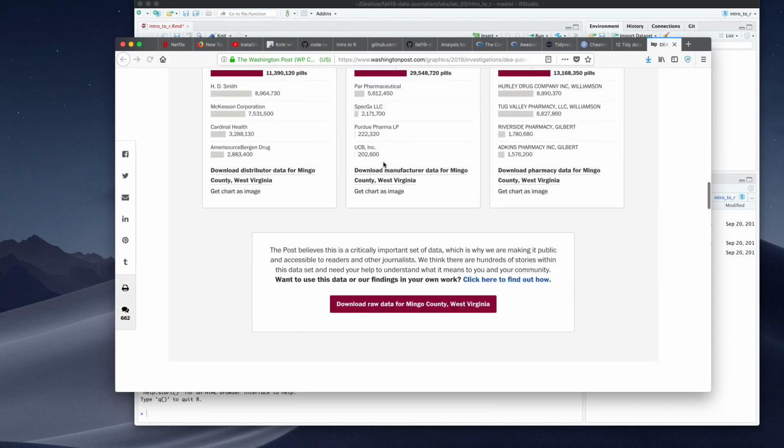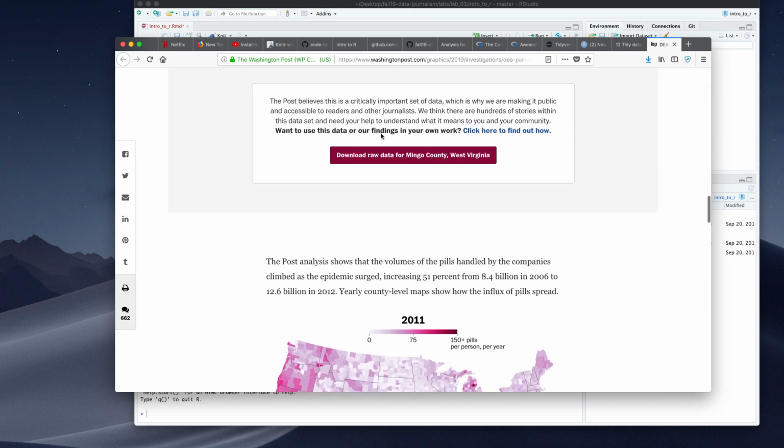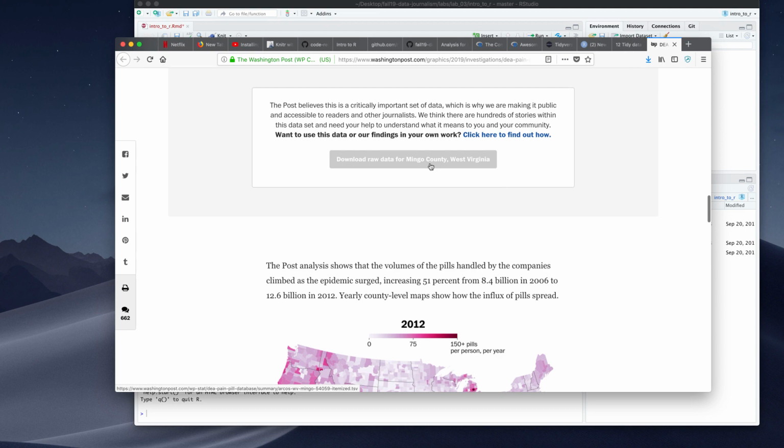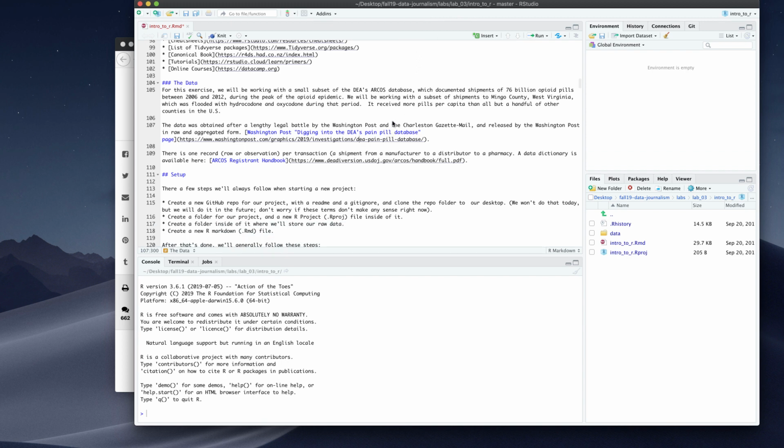So there's some aggregate data from Mingo County, but this is the data in its more raw form, which is one record of a transaction or a shipment of opioid pills from a manufacturer to a distributor to a pharmacy. And this is the thing we've been using all semester.